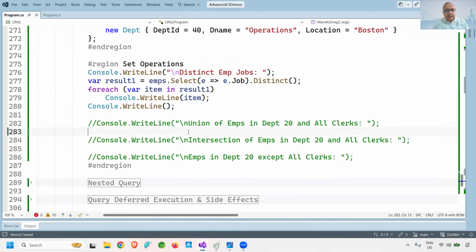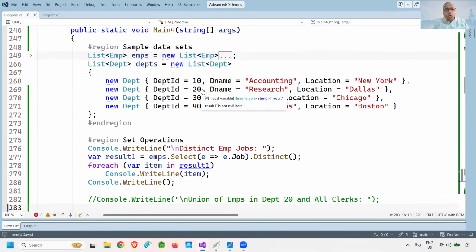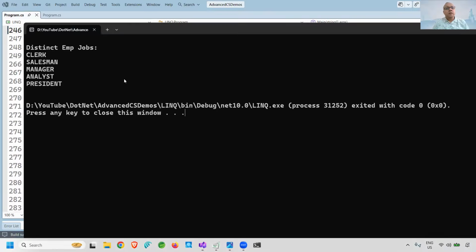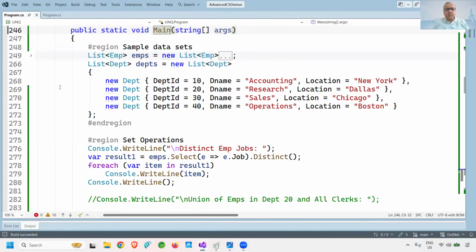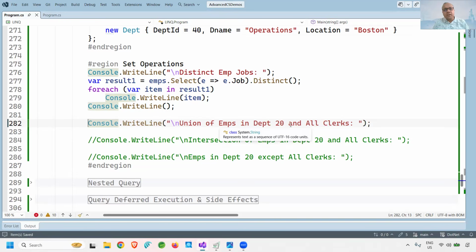Let me run this and check whether I'm getting the unique jobs. We have total 5 jobs over here. So when I run this, it should give me 5 unique jobs. Now, similarly, we can also do a union of employees in department 20 and all clerks.